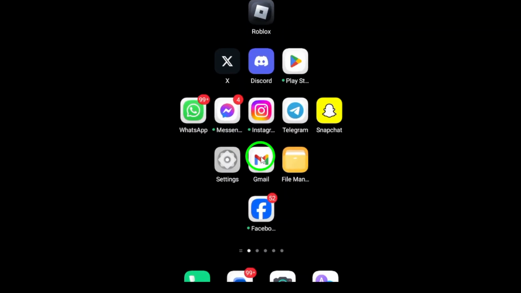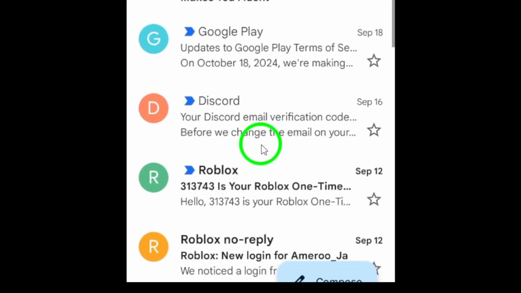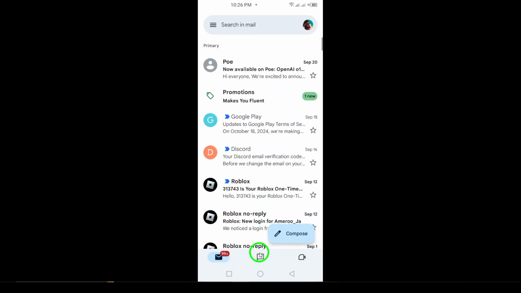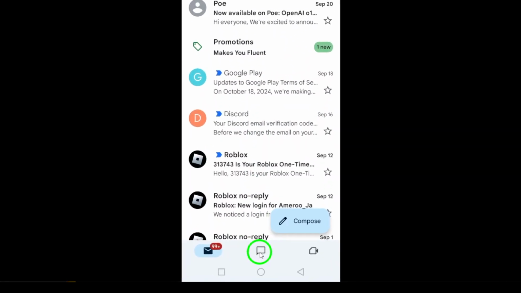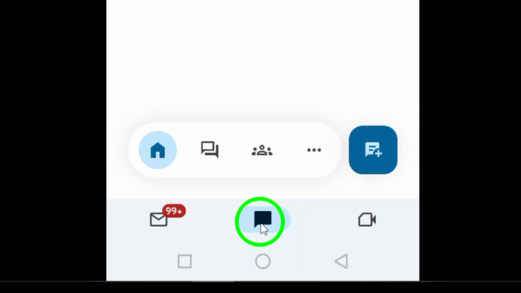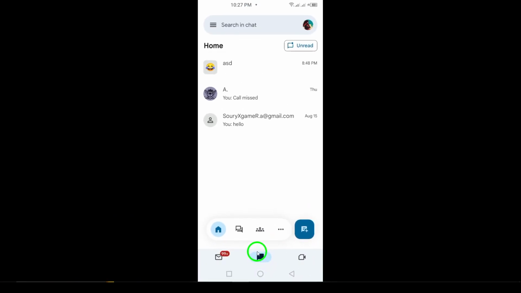Let's get started. First, open your Gmail app on your Android device. It's your go-to platform for managing emails and chats, so make sure you have it ready. Next, tap on the chat tab located at the bottom of your screen. This will take you to your conversations, including any spaces you may have muted.